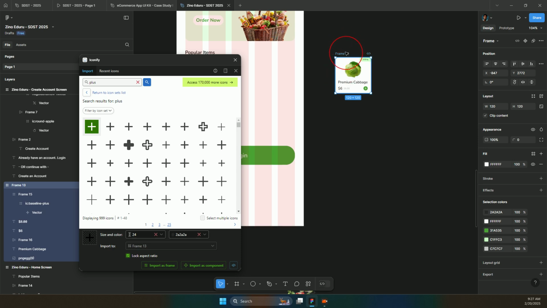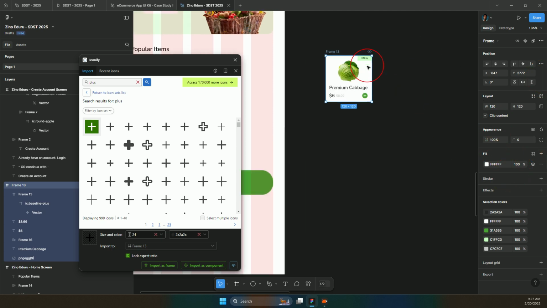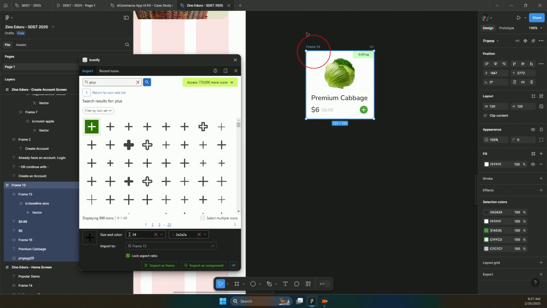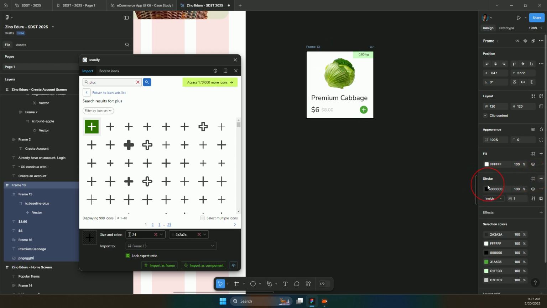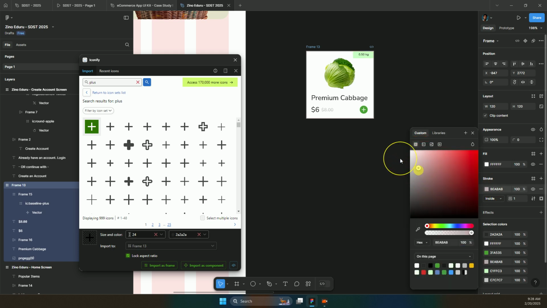Okay, so now we have this, right? And you can actually do some editing to it. You can see the option right here. You can maybe add a stroke to it, but you're not adding the dark stroke. You make it lighter like this. Yeah, a light stroke, and then you can add a curve on the edges, on the appearance. You can make it 10.